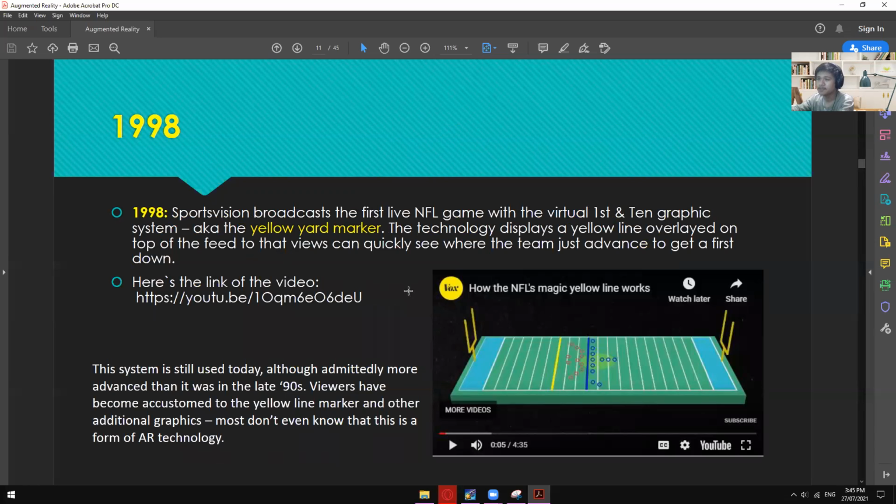And then 1998, I don't know if you guys have already heard this one. We have this so-called virtual first and 10 graphic system. Even me, since hindi kasi ako nagbe-baseball, this one actually came from, baseball ba to? Pero yata, sa pagkakaalala ko, baseball field to. And then we have this yellow yard marker, wherein wala talaga to. Sa mga nanonood, meron ito, pero sa physical world, wala talaga. Ang meron lang is itong blue line dito. I don't know what this one is for.